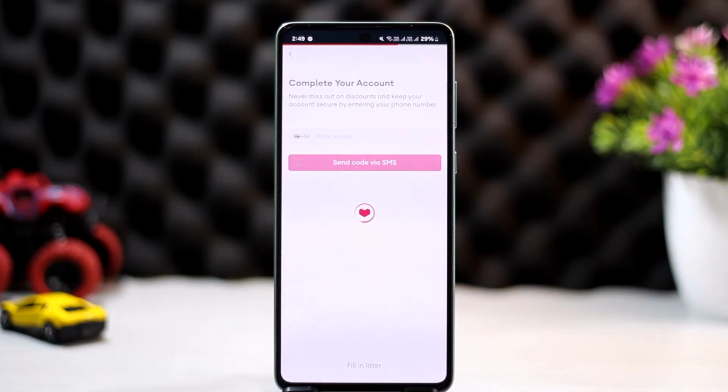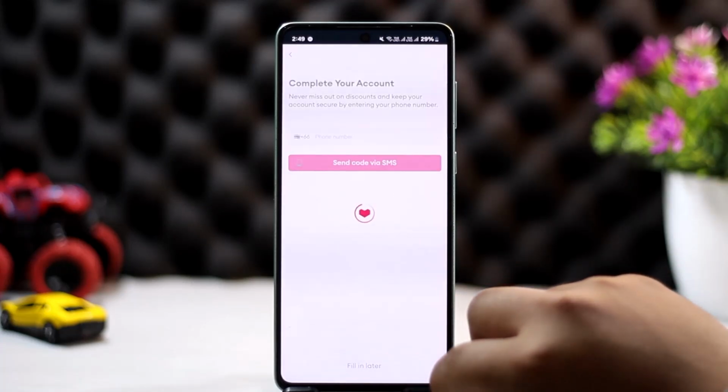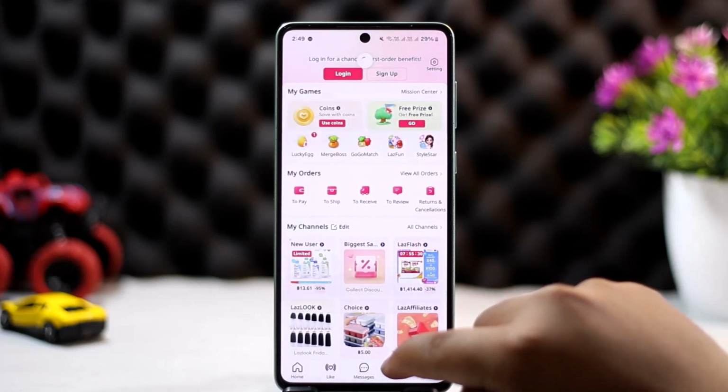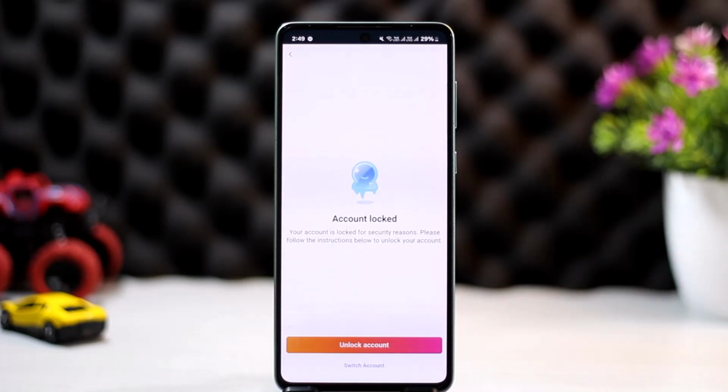And as you can see, you'll be logged in easily. You want to simply enter in your phone number, or you can tap on fill in later and fill it later and you'll be logged in easily. So you'll be signed up. Then you can tap on login and go ahead and log in easily. This is how you can easily sign up on Lazada.